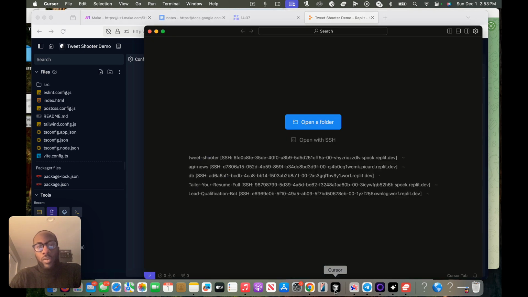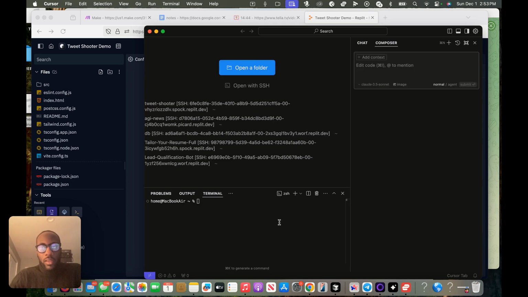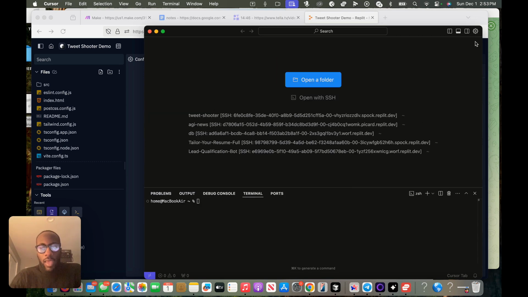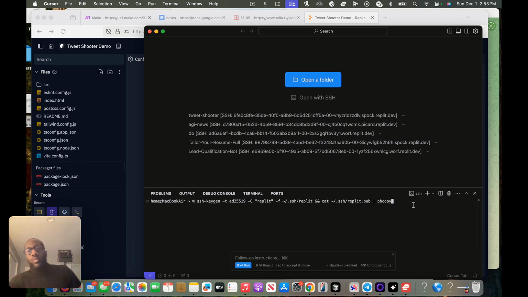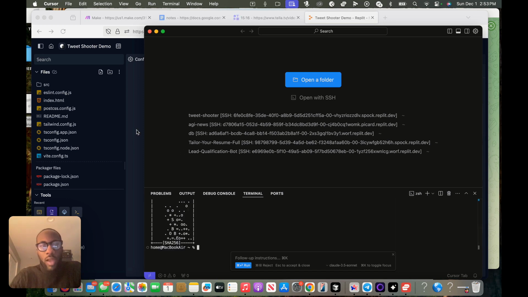So we're going to open up Cursor, and at the bottom left of Cursor, you can click on the terminal. Command K, and then we're going to create an SSH key for Replit, title it Replit, copy public key to clipboard, enter. That's going to create an SSH key, which is what is going to allow you to integrate Cursor with Replit. You're going to click enter, yes, overwrite, Y, enter, enter again. And now the SSH key will be copied to clipboard.